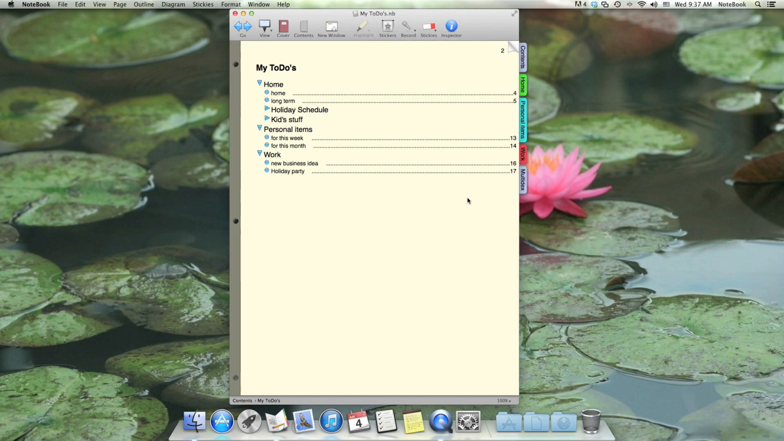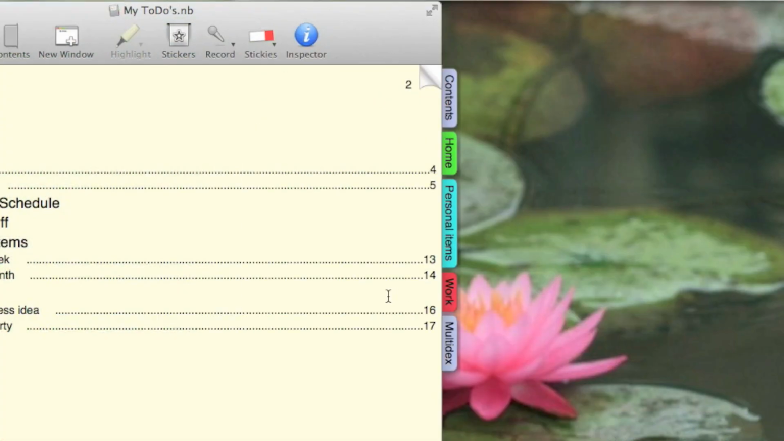In this video, I'll go over how to navigate through your notebooks. Here is a notebook I've created for my to-dos. I have separate pages for my home, personal, and work-related tasks. I've added a tab to each of those pages so that I can quickly get to any of them. Tabs live on the right in the tab strip, and clicking a tab takes me right to its page.